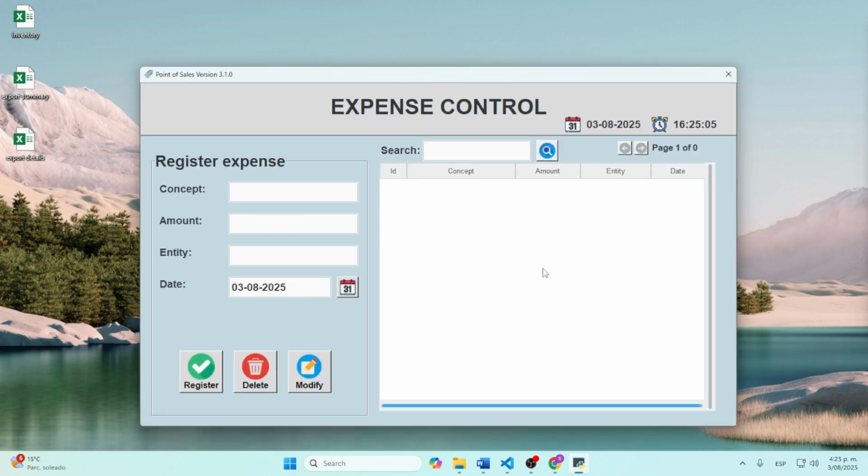This module helps us keep track of all the expenses in our business. So to register an expense, we need to fill out the following fields. Let's start with a concept. In this case, I'm going to put August rent, let's say.